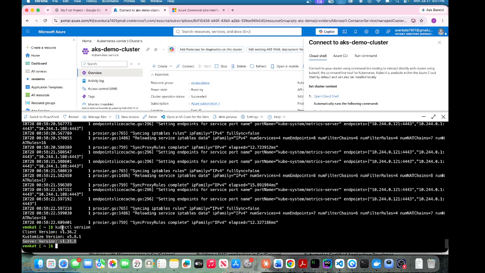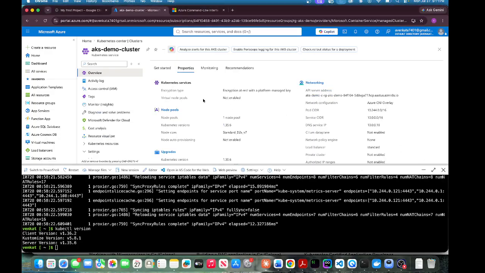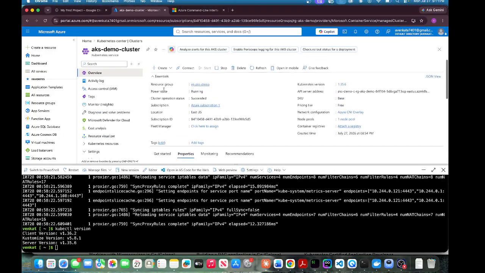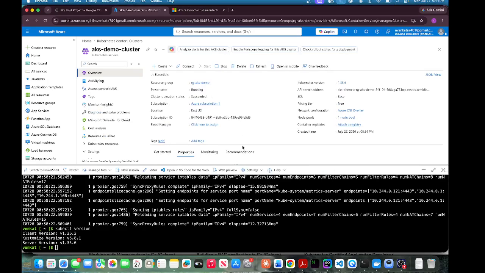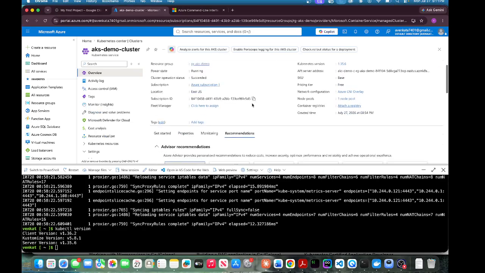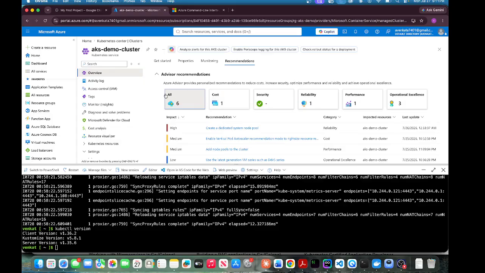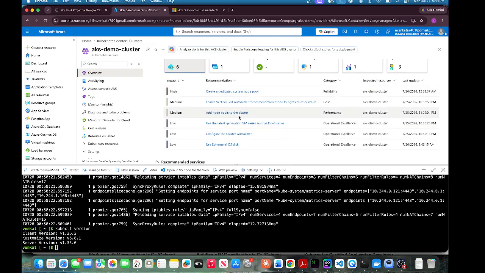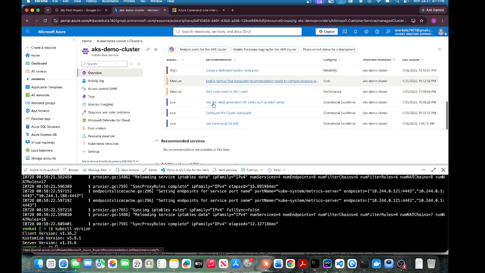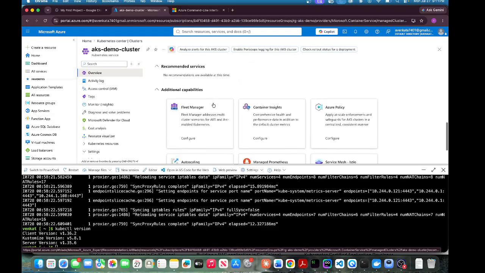This is the client version. So that's how you could check the version as well. Okay. So when you go to this one, there are different recommendations for the demo cluster that we have. Okay. So it's going to give some recommendations and all those things.